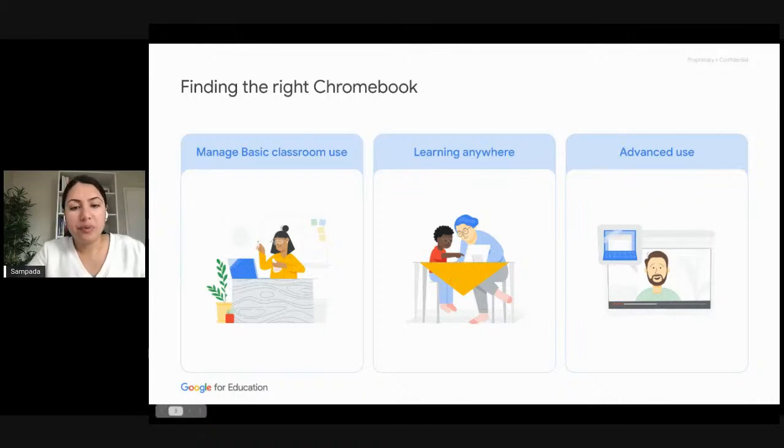So the good news is that we have a diverse offering of Chromebooks that are available in the market across all price points and spanning the full spectrum of performance, specs, and features. So to make it easier to choose the right Chromebook, we are classifying them into three main segments. So the first one is basic classroom use. The second, learning anywhere. And third, advanced use.